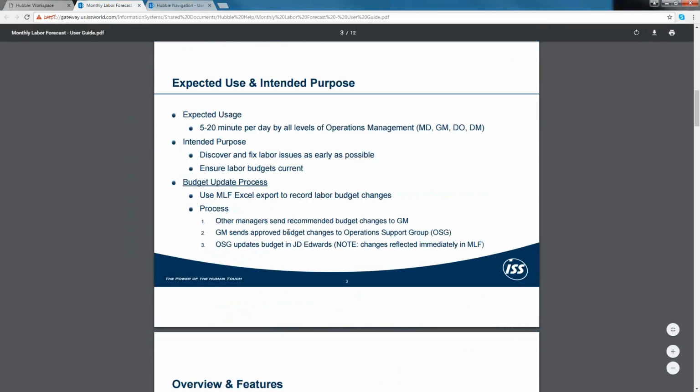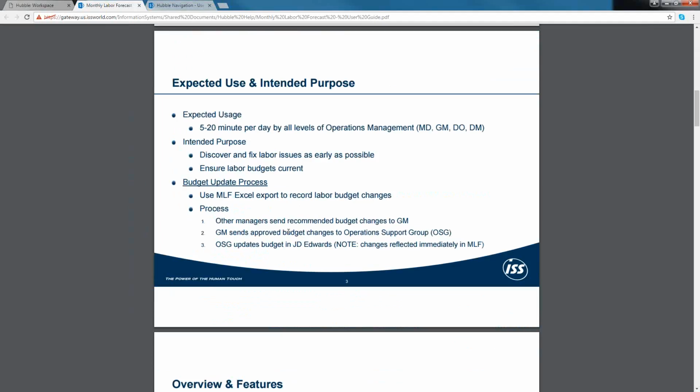The expected usage and intended purpose of this system is pretty straightforward. We expect all of our users to spend at least 5 minutes a day, and we put 5 to 20 because some users will have many more jobs than others, but typically 5 to 10 minutes tops a day by all levels of operations, from the managing director down to the district manager, to log in there and actually review your jobs. The intended purpose when you review your jobs is to discover and fix any labor issues as early as possible.